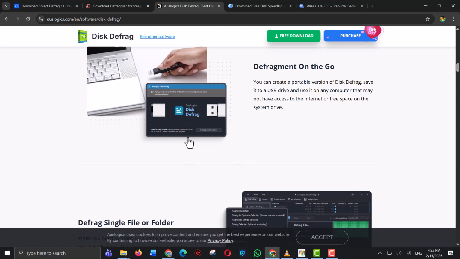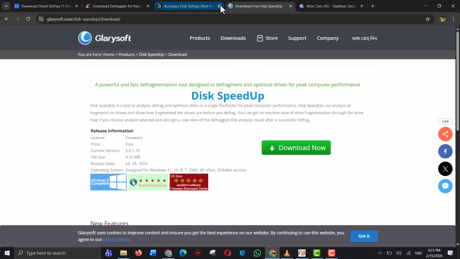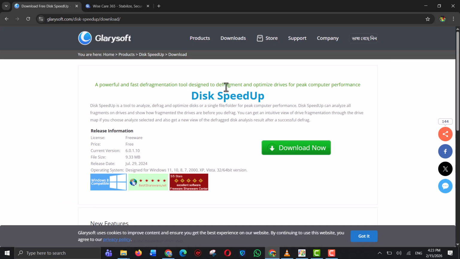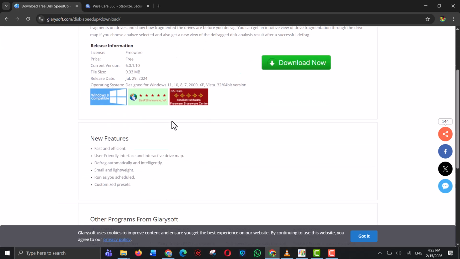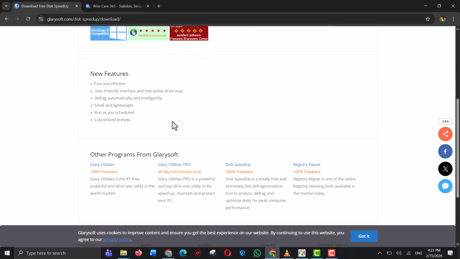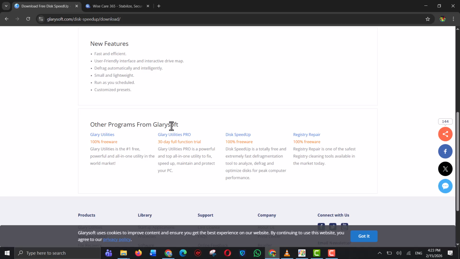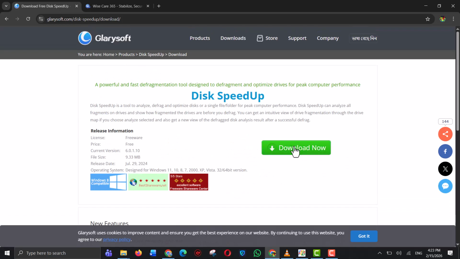Number 4 is Disk SpeedUp. This lightweight tool is designed to improve disk performance with minimal system resource usage. After installing, enable automatic defrag in Disk SpeedUp for a set and forget experience, ensuring your computer stays optimized over time.